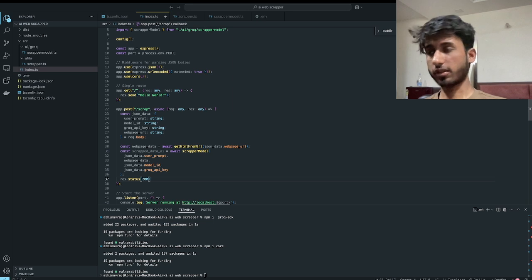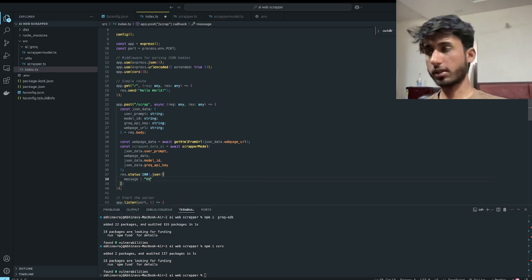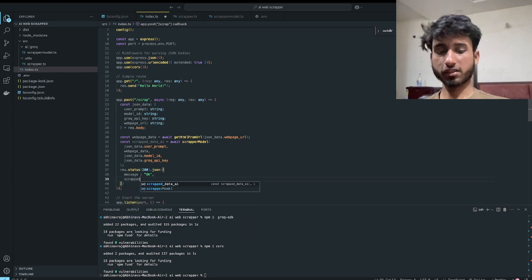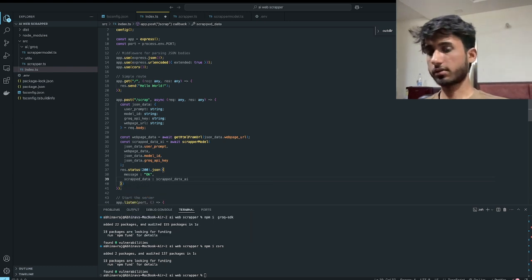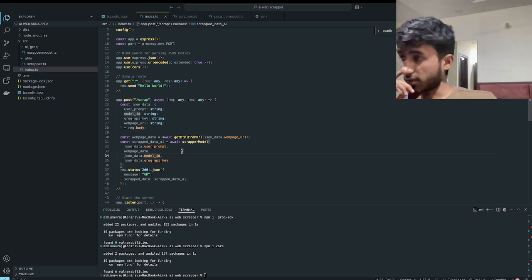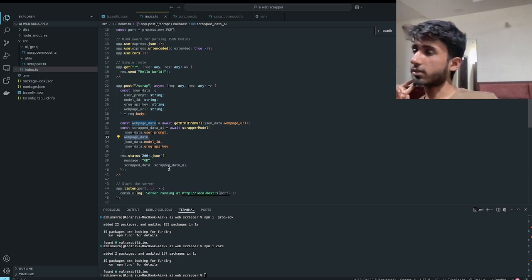Let's give the front end a status of 200, and then JSON, and then the messages. Yeah, good. And then the script data will be this, shift command S. And one more thing we need to do: this thing is going as a string only. User prompt is going as string. Model ID, everything is going as string. Okay, already converting the system. Yeah, it looks good now.